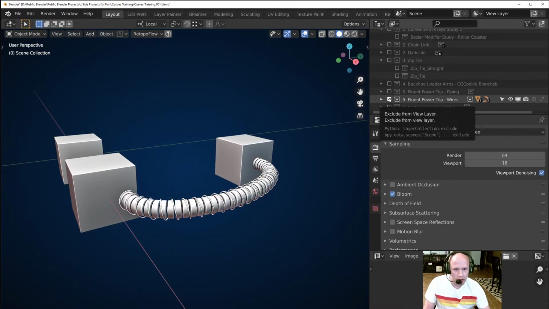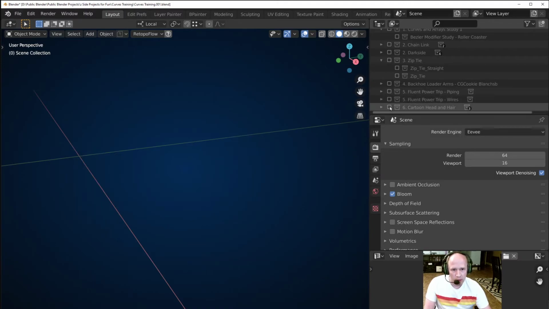We'll cover Fluent Power Trip with both piping and wires. This is a paid add-on on Blender Market. Well worth the money in my opinion.